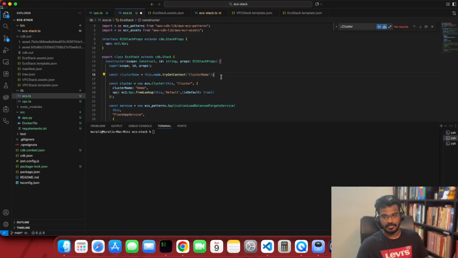If I miss supplying this, then CDK is going to assume that this is not provided, and it won't be able to get the value for that. This is also case sensitive, so that is something to keep in mind. This is the method to get the context values. During synthesis or deployment, I'll have to pass it using -c. So let me refer to this cluster name here for the ECS cluster.